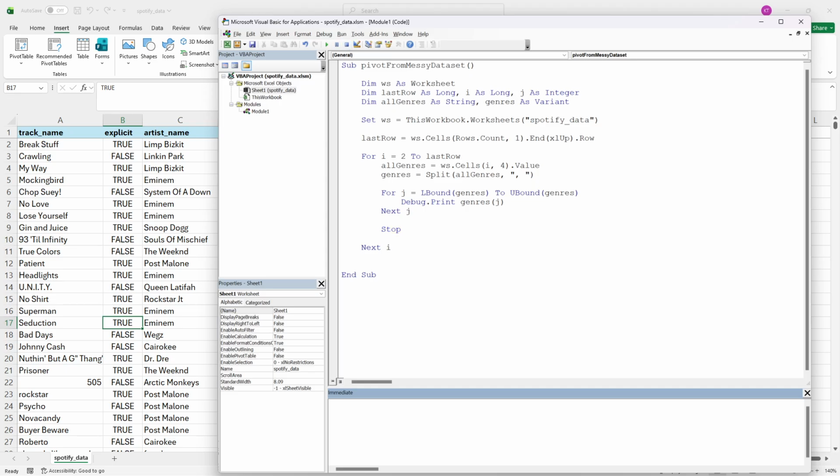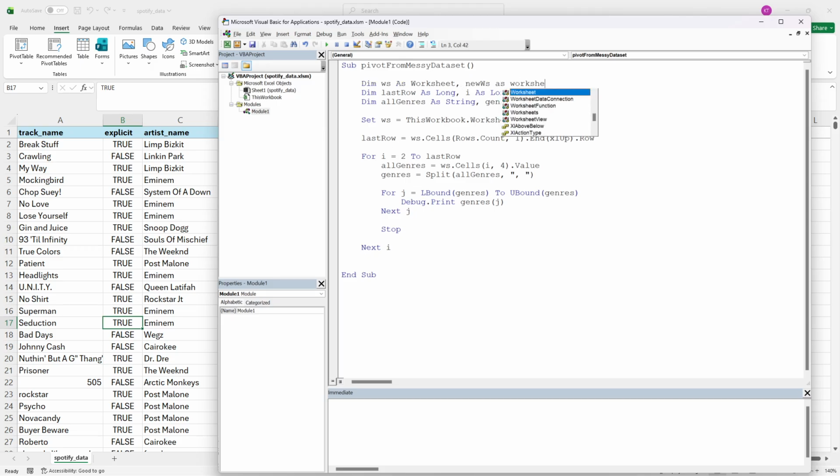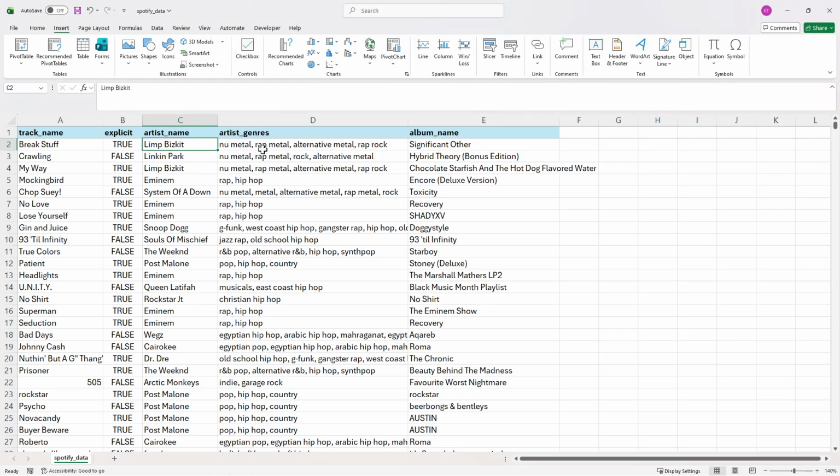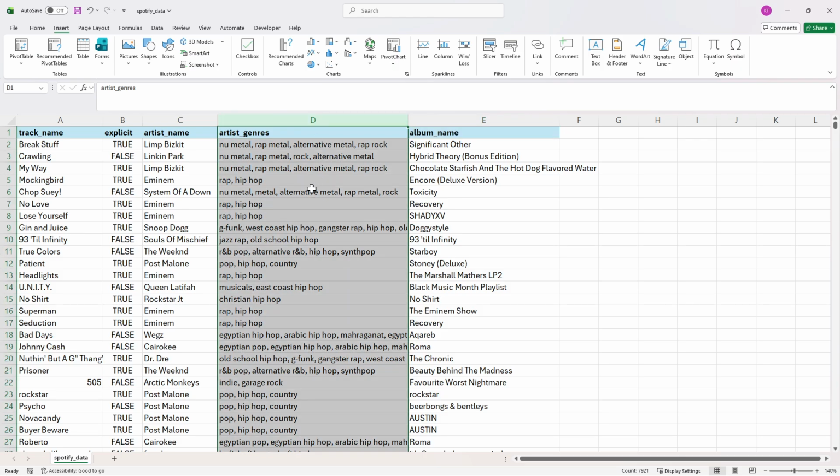I'll reset the subroutine for now, and let's add a new variable here, which I will call newWorksheet as Worksheet. And here I can write Set newWorksheet equal to ThisWorkbook.Worksheets.Add. In that new worksheet, I would like to also have header rows. And as I mentioned in the beginning, not only will we flatten the data and normalize it in some way, but we will also count how many times rap, hip hop, and the other genres appear.